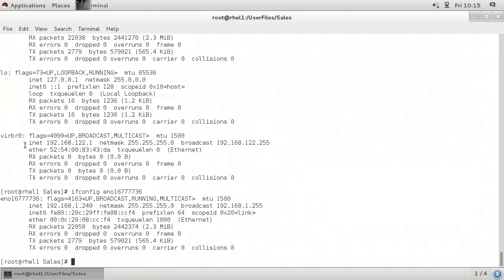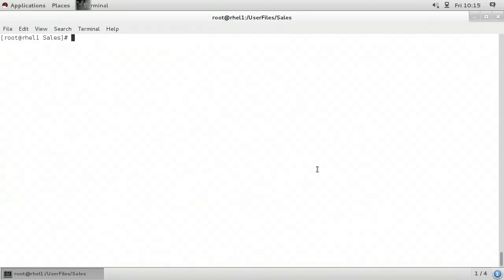What I'd like to do is extract only the IP address. I don't want to see anything else but the IP address. So we're going to need to pipe the result of the ifconfig command to other Linux commands to make that happen. I'll start by clearing the screen.